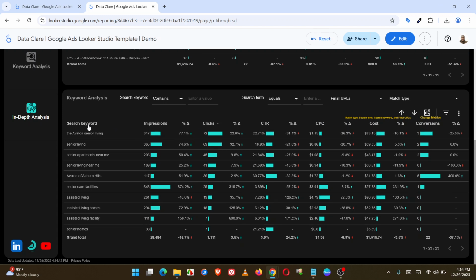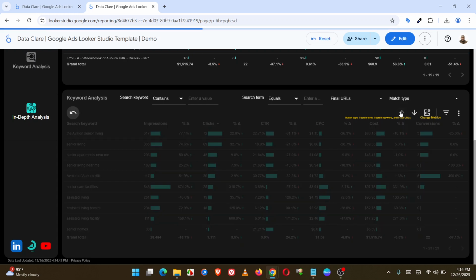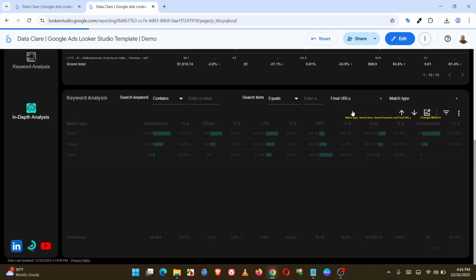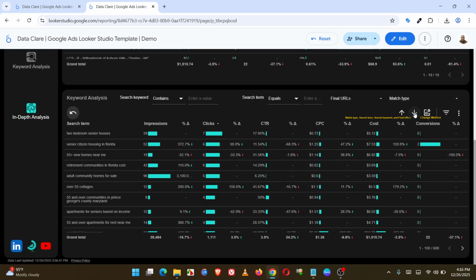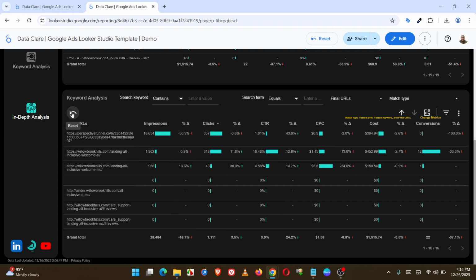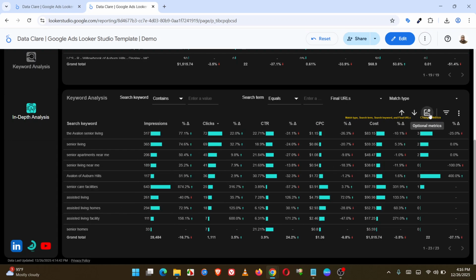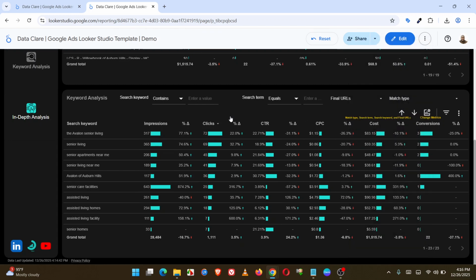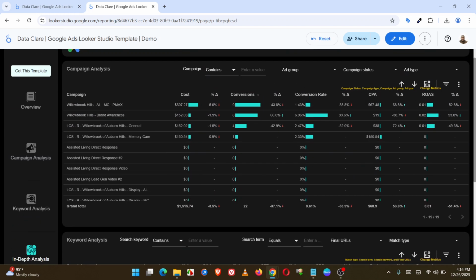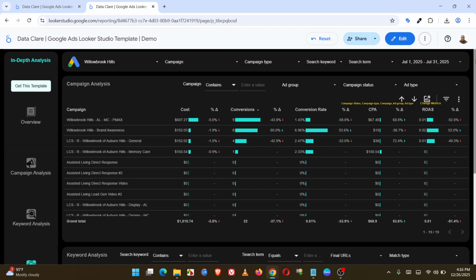Then you have the default dimension here, search keyword, but you can always click on the drill up to go to match type and drill down to go to search term and then final URLs. And then as you can see, it has optional metrics to switch out the default and put the one that you actually want to analyze any of the dimensions by. And each of these metrics are compared to the previous period. You can see the total under here. And that's it about the Google Ads dashboard.